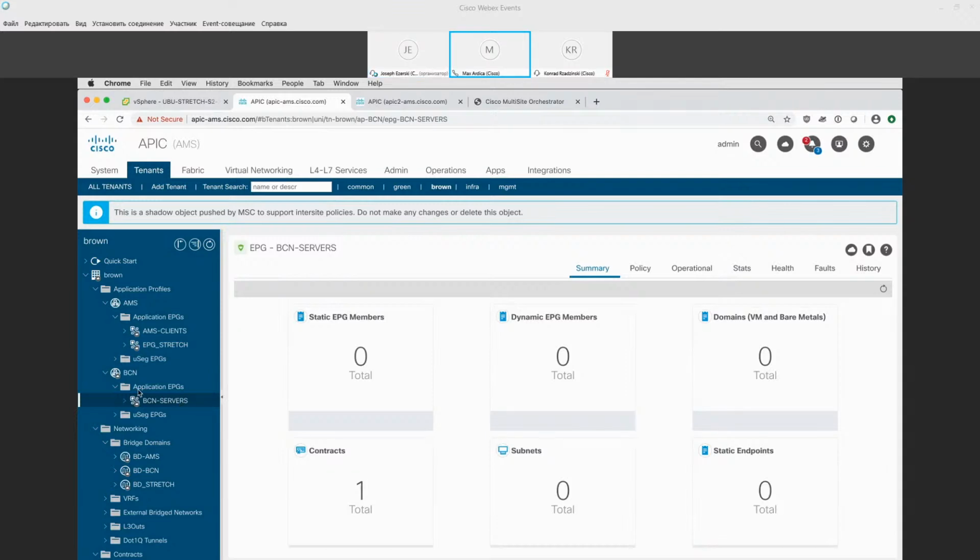It's okay, Max. So that's the thing: this is probably the first or second most common mistake that people make with multi-site. They miss the differentiation between a local object and a shadow object. And the way you can tell is there's this banner at the top that Max just mentioned: this is a shadow object. Don't touch. Don't make any changes, right?